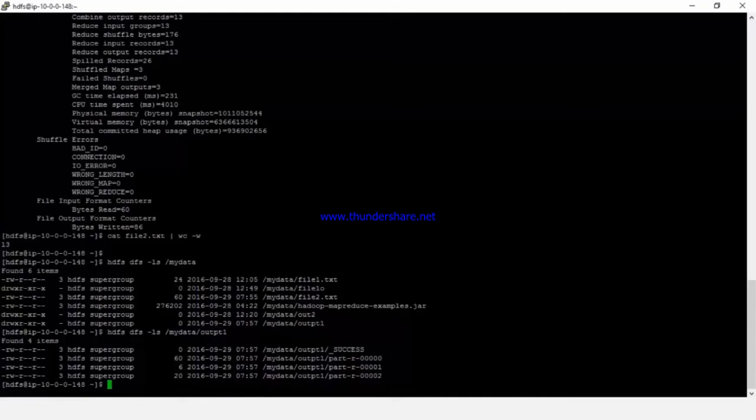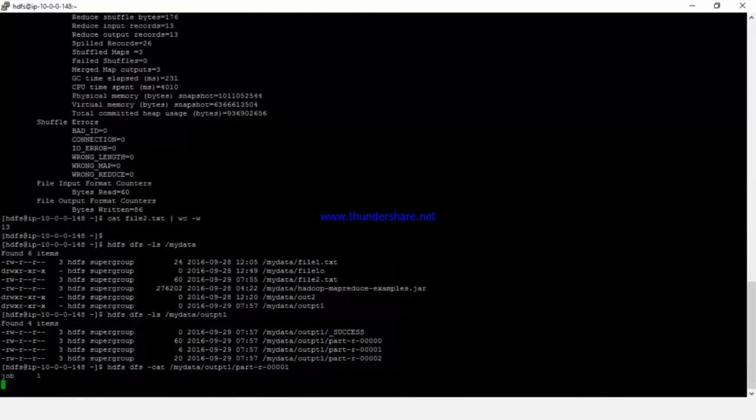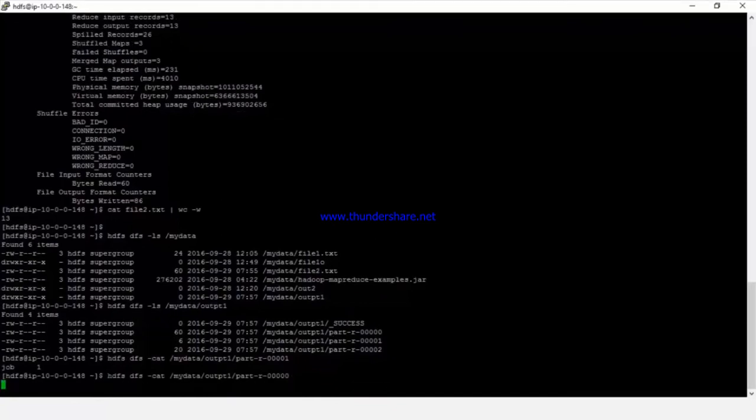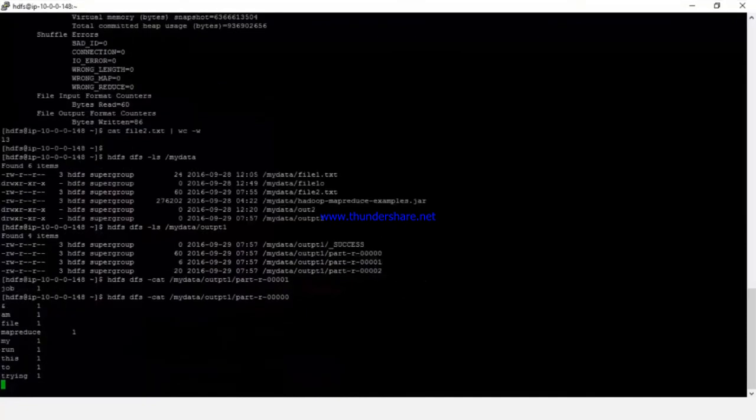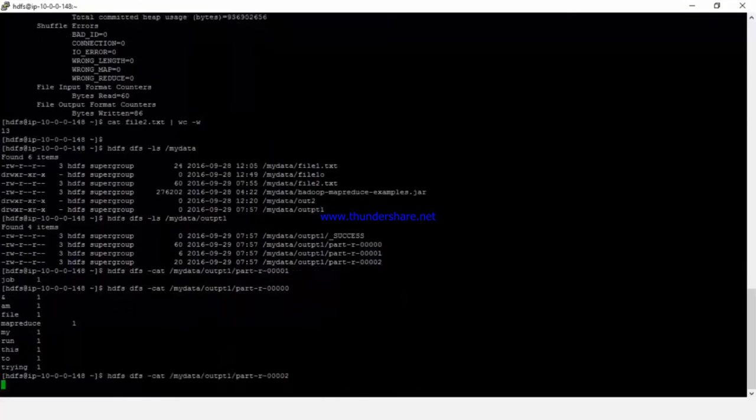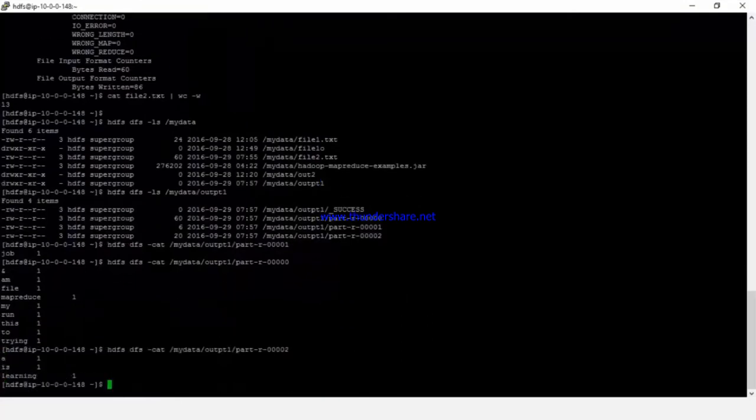To get information about the output file, type hdfs dfs -cat /mydata/output1/part-r-00001, and you can see the word count. 3 different reducers were used to work on the data. They broke down the records into key elements and counted how many times a particular word occurred in the file.